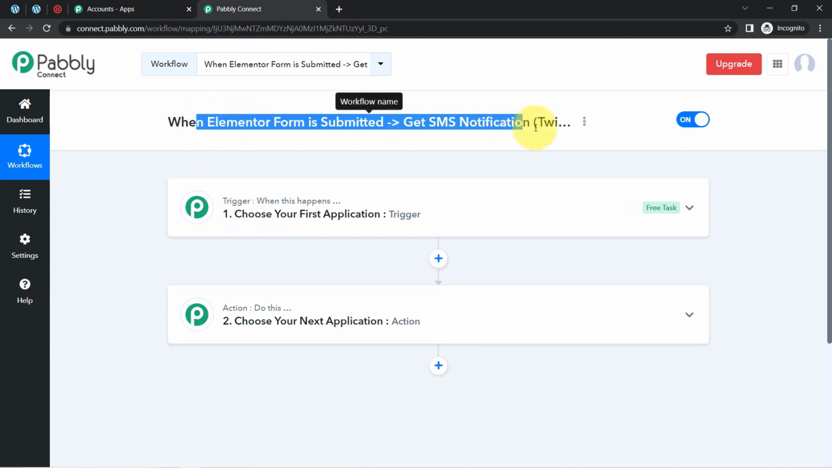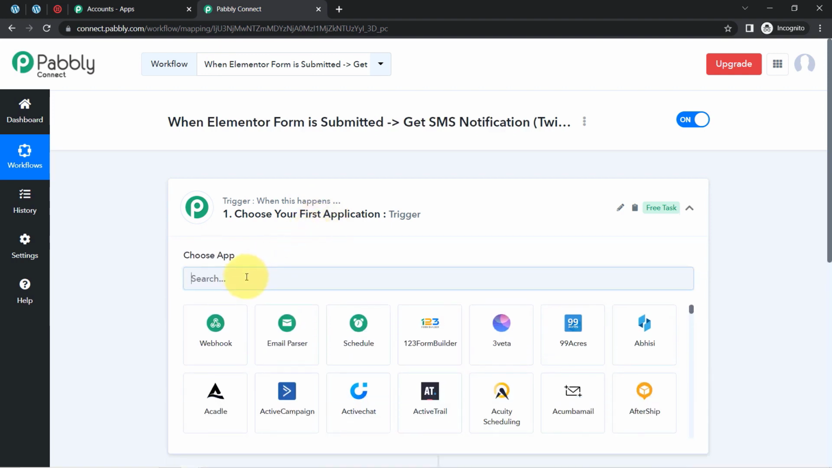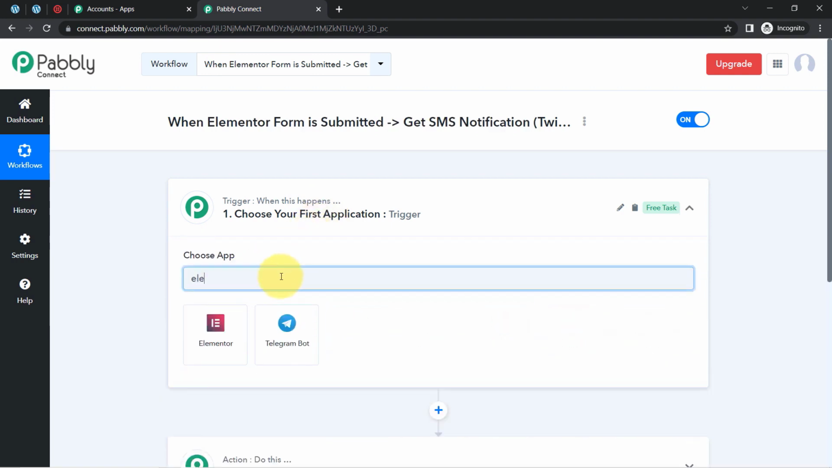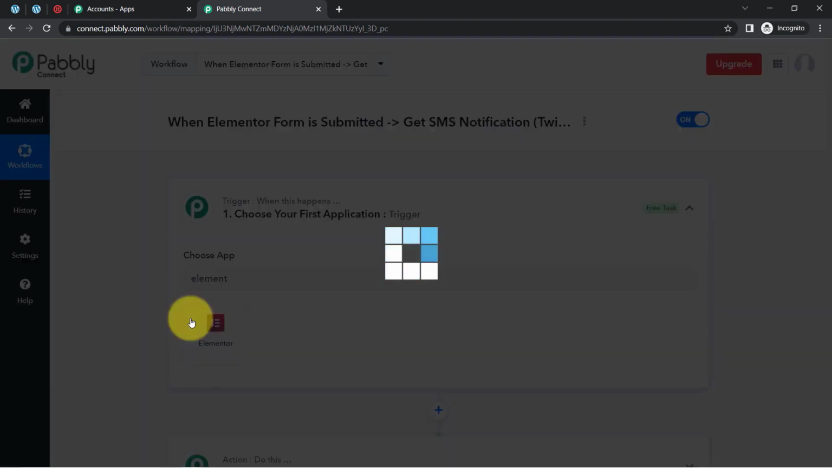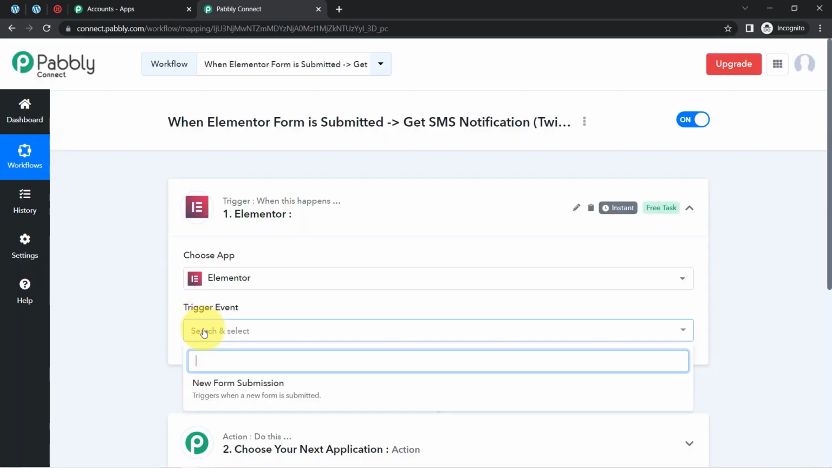And here, according to our use case, whenever an Elementor form application is submitted, we automatically get a notification via the Twilio application. So this is how you need to always select the applications in which you are setting up an automation. And here we are building the automation in between Elementor forms and Twilio.